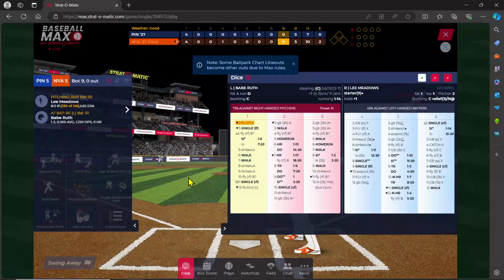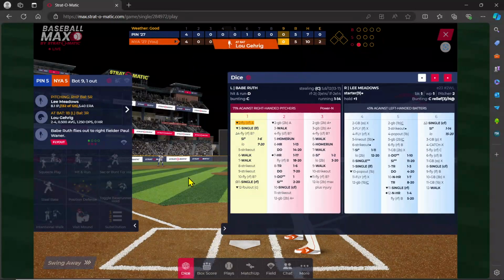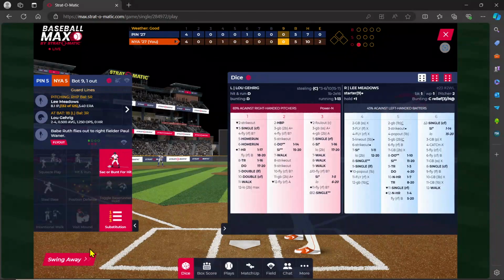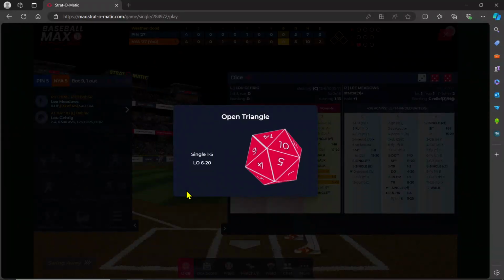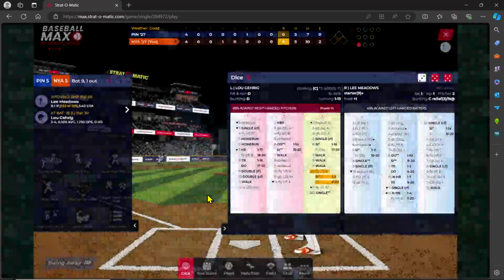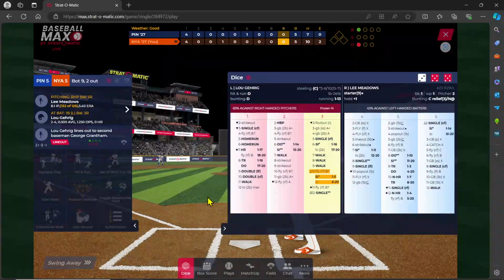And Max Rules changes that to a fly ball to right. So the Babe may have just missed one. 1 out, nobody on for Gehrig. And this is going to be another split. Yankees need another 1-5 for a base hit, and they don't get it. 15. So 2 out, nobody on, and we might be looking at extra innings here.